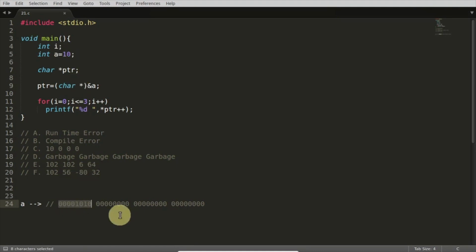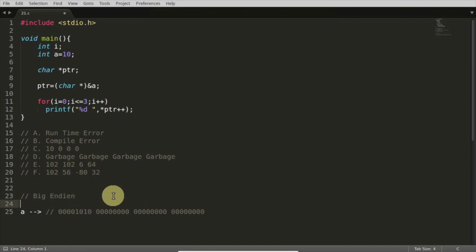Rest of the bytes will have nothing in them. And yes, my system is big endian. Okay, big endian. I don't know the spelling here. Maybe this is the one. Big endian means the bytes would be stored from left to right, otherwise it will be stored from right to left. Mine is big endian, so it is stored from left to right.